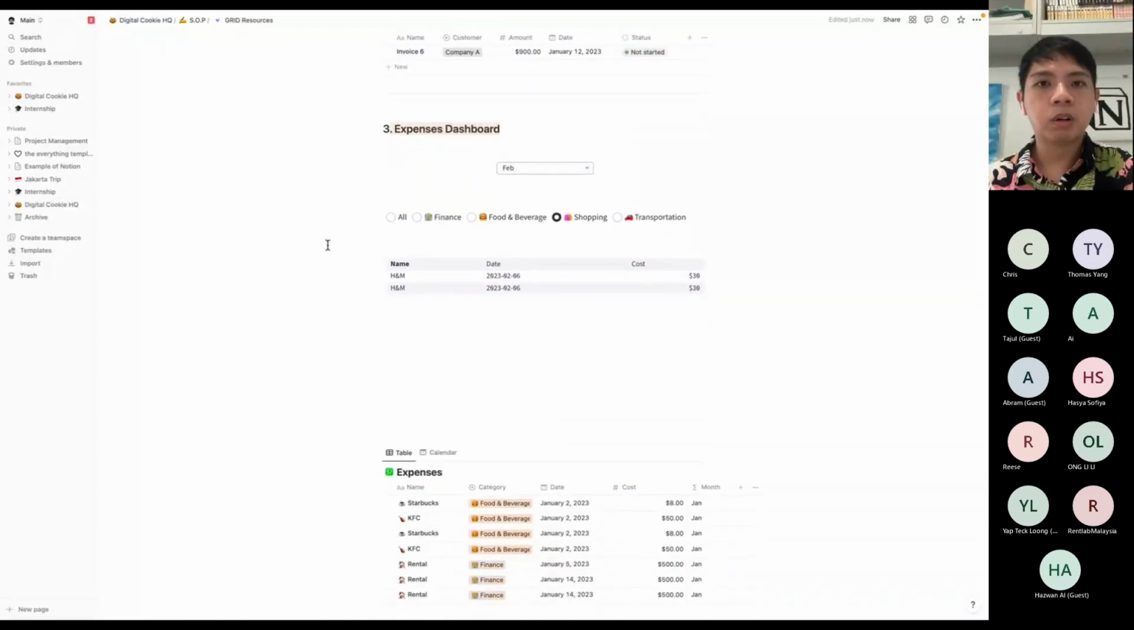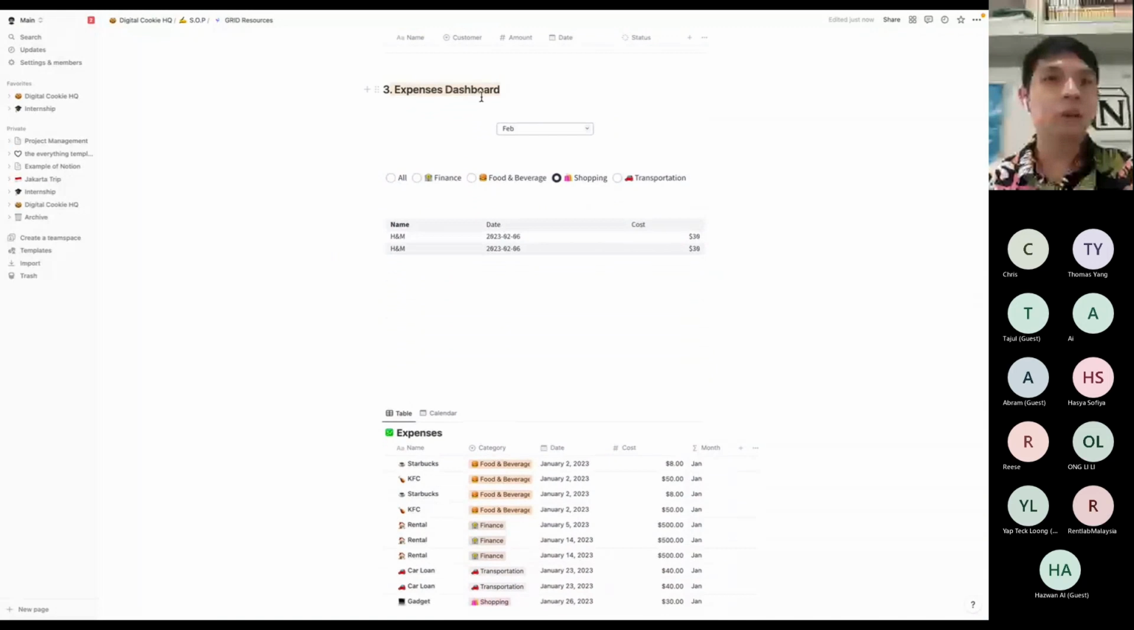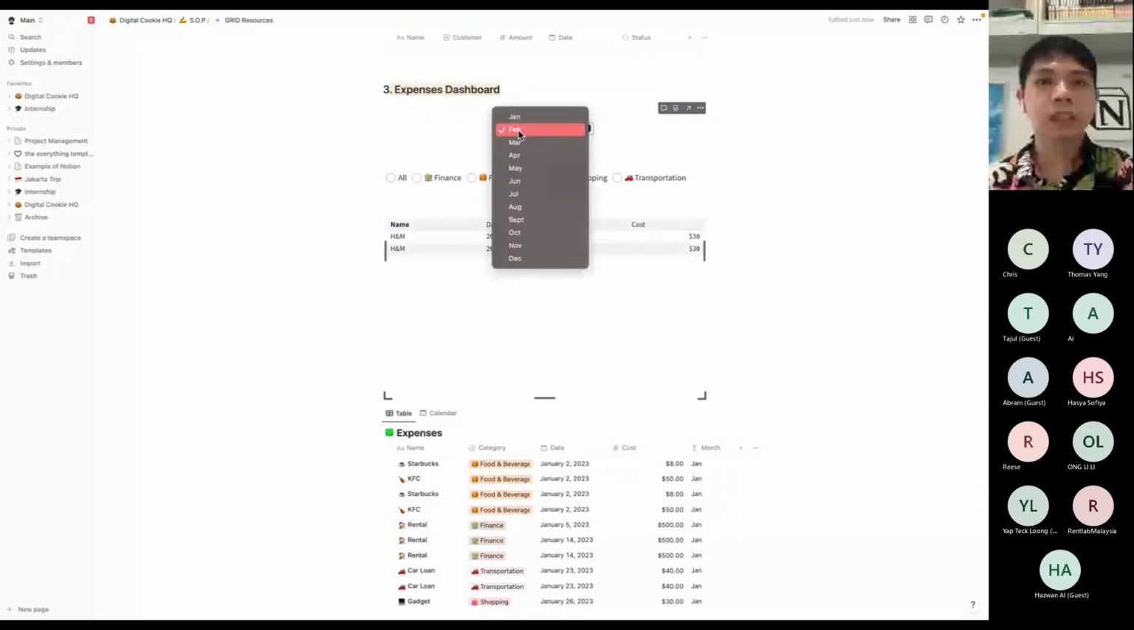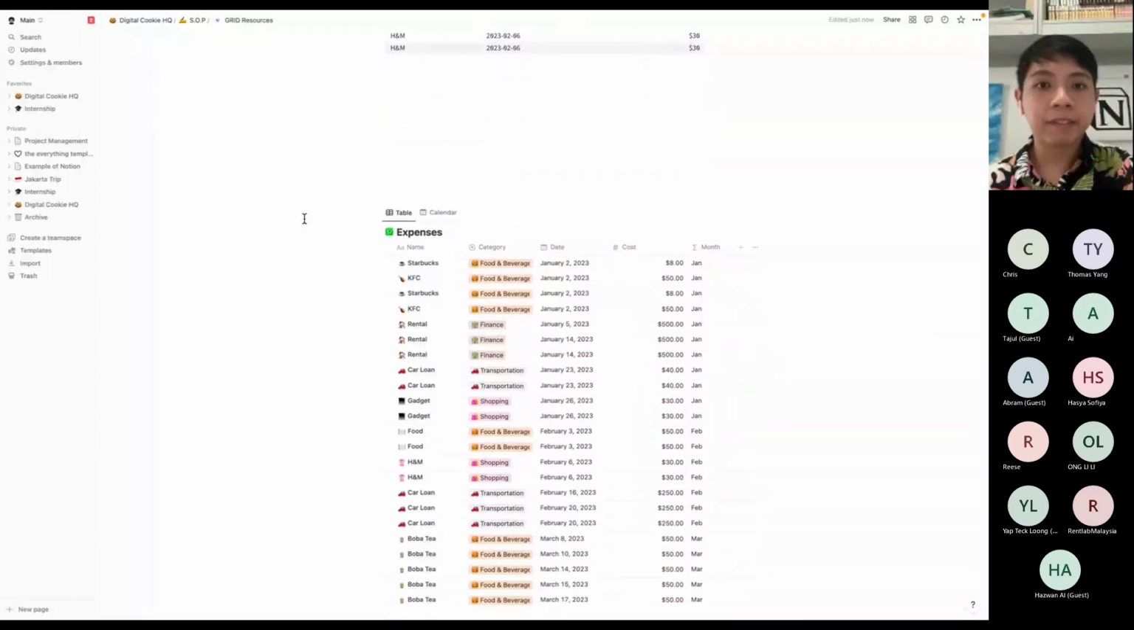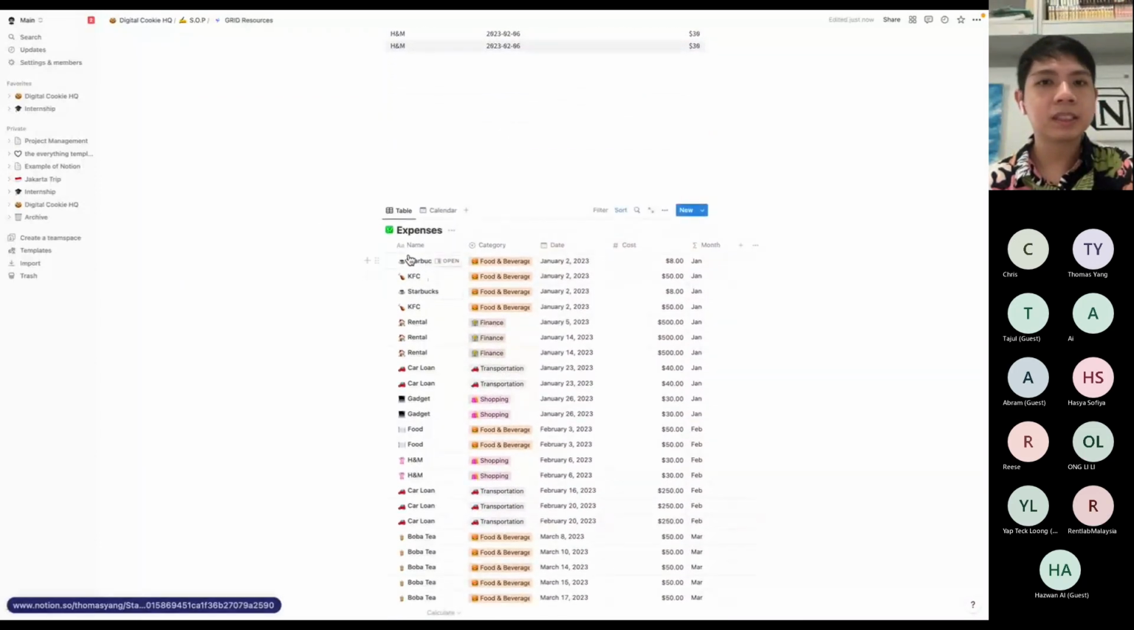And then another one is more on the personal side. This is an expense dashboard that was created using Grid. It's referencing this database that I have at the bottom here. So this is a way you can track your daily expenses, right? These are just Starbucks, KFC, rental, car loans, and then you separate it based on category, and then you have the dates as well, and then the cost.